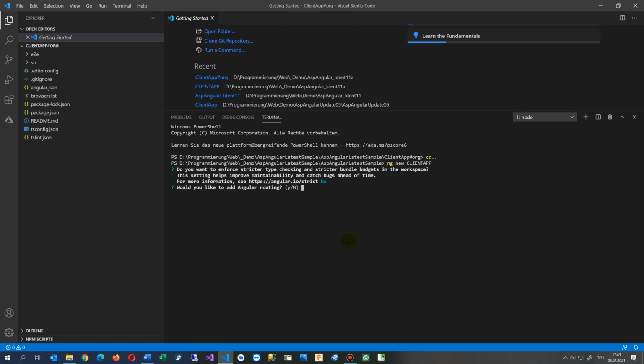So I say no. Would you like to add Angular routing? Yes, we need it. We don't need it in the first case, but if you need it in the second way, then you use the routing also. So for the current stuff I say no or yes. Yes, I say yes. And then I say, okay, this is my CSS. We will say we need CSS.